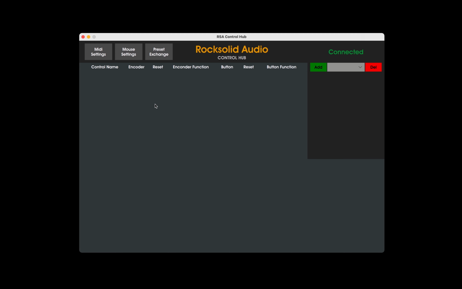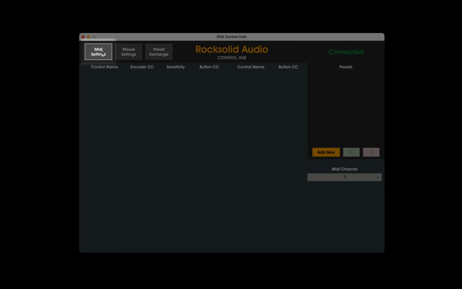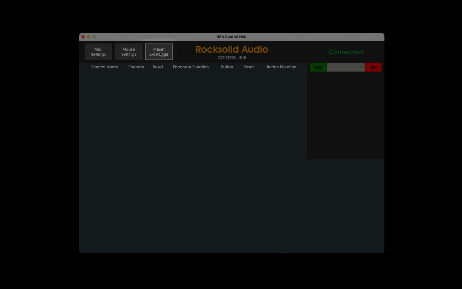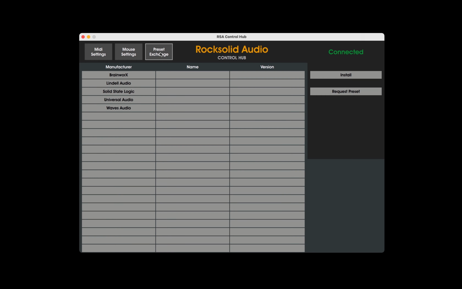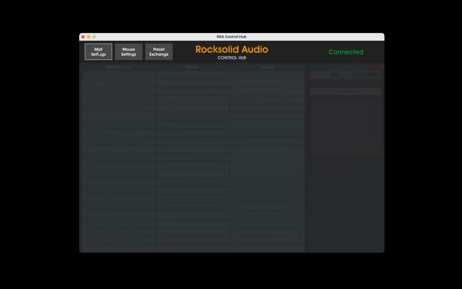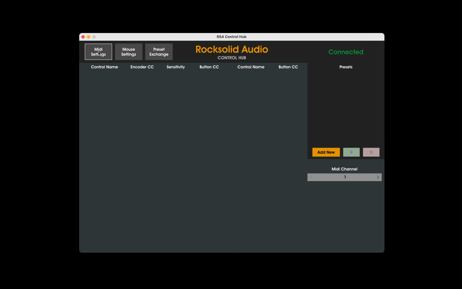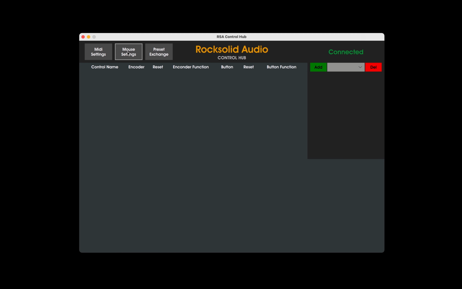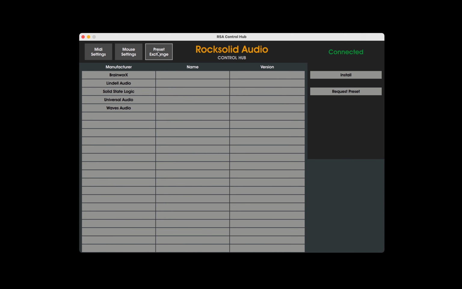When we first open our application, we'll be presented by these three tabs: a Midi Settings tab, a Mouse Settings tab, and a Preset Exchange tab. The Midi Settings tab will be where we find all the elements required in order to use our Control Strip 2 as a MIDI controller. Our Mouse Settings tab will be where we find all the elements in order to use our Control Strip 2 as a mouse. And our Preset Exchange tab will be where we find presets for the Mouse Settings tab.